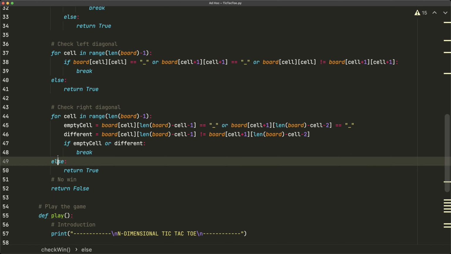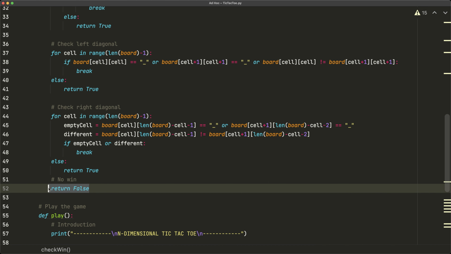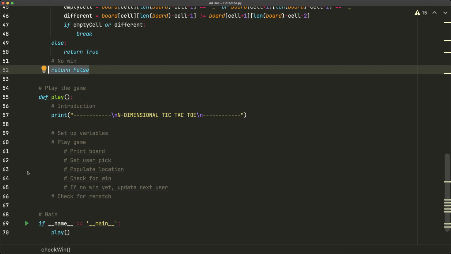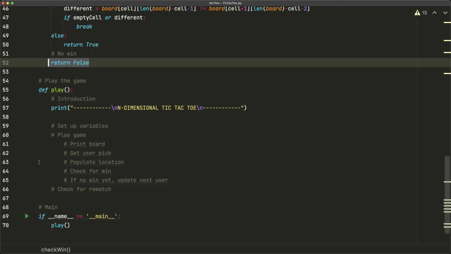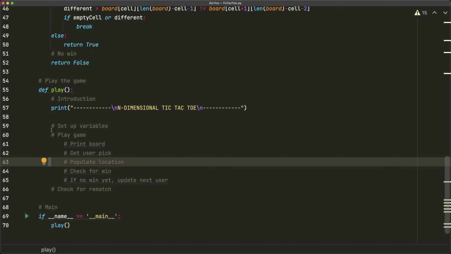And if there were no winners in any of those places, we just returned false. All right, now that we've coded that part out, let's go ahead and code our final function, which is the play game function. And this is the most important one, because it's actually how we're going to play the game.